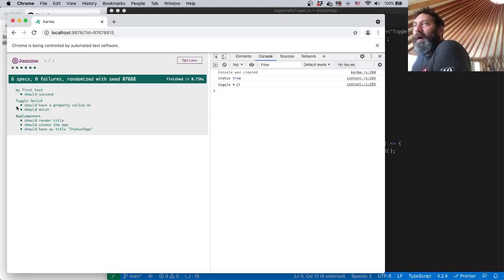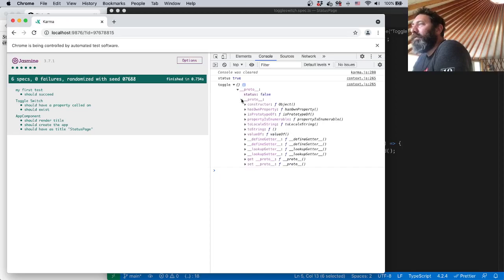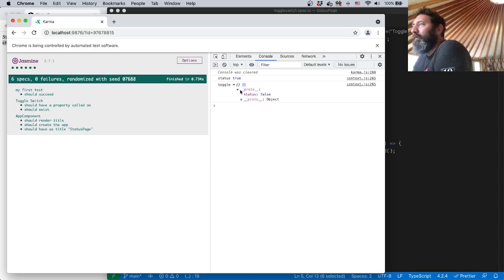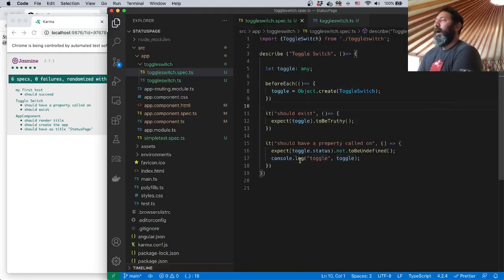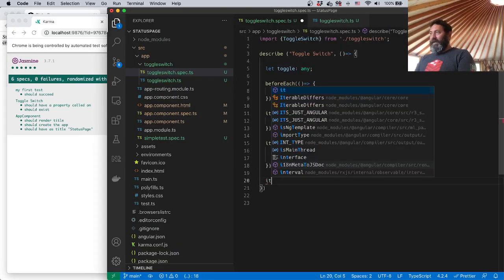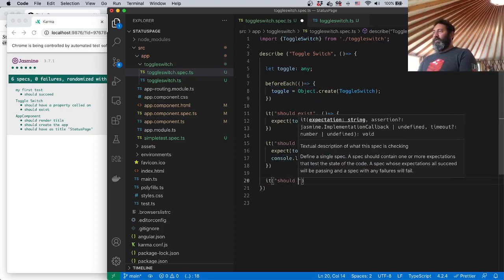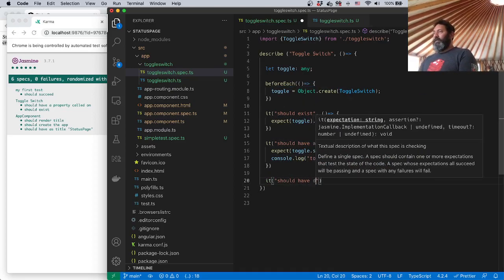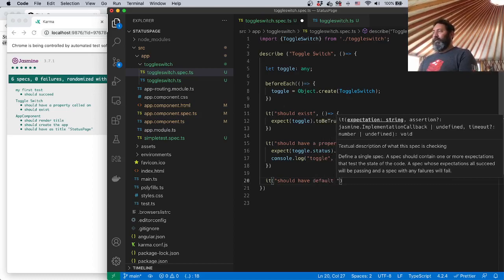That just indicates what it is. So toggle switch should exist, succeeds. Toggle switch should have a property called on. And you can see here, I don't know where this is coming from anymore. Oh, that's from my first test. And toggle, well, it doesn't have a property. Oh, but the prototype of it has a property of status is false, right? Well, let's verify that then. It should have default status of false.